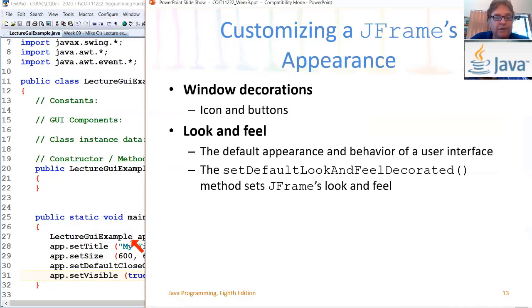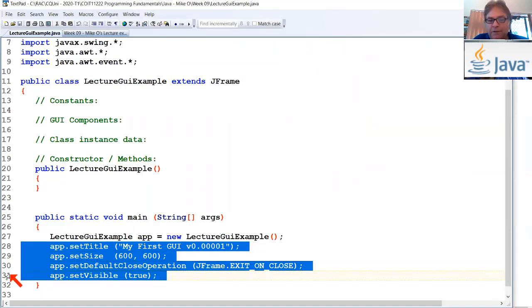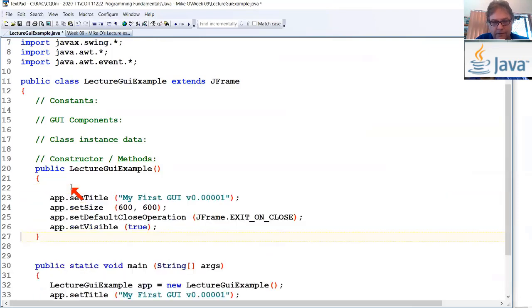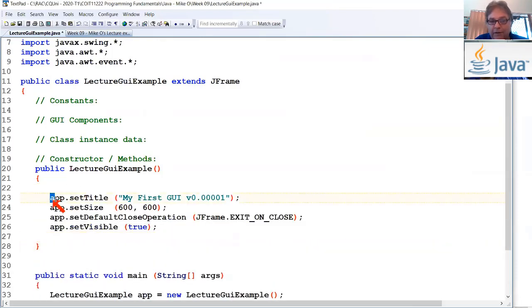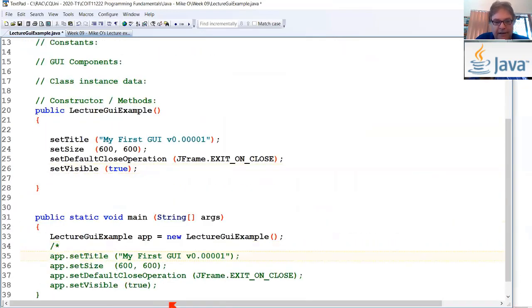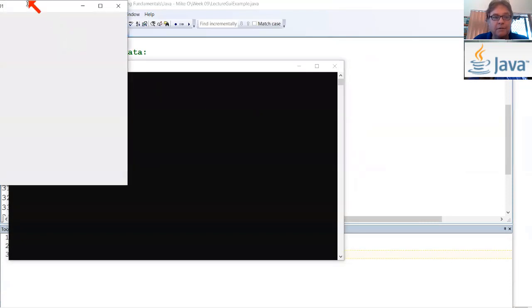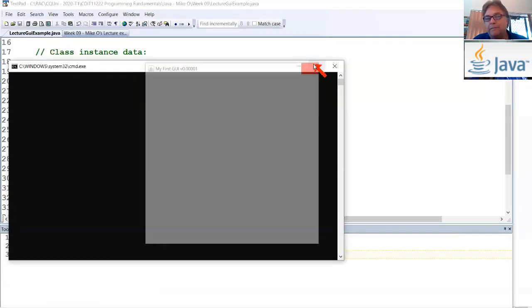Okay, and the other thing I'll talk about as well, just briefly, is you can put these commands here. You can also put them up in your constructor. So you could do this if you wanted to instead. Of course, now you're talking about the current object, so it's not app dot. So you could take them out of down here and put them up here in your constructor without the app dot. It's just set title, set size, set default close, set visible. And everything will still run exactly the same. Okay, so everything still works the same.